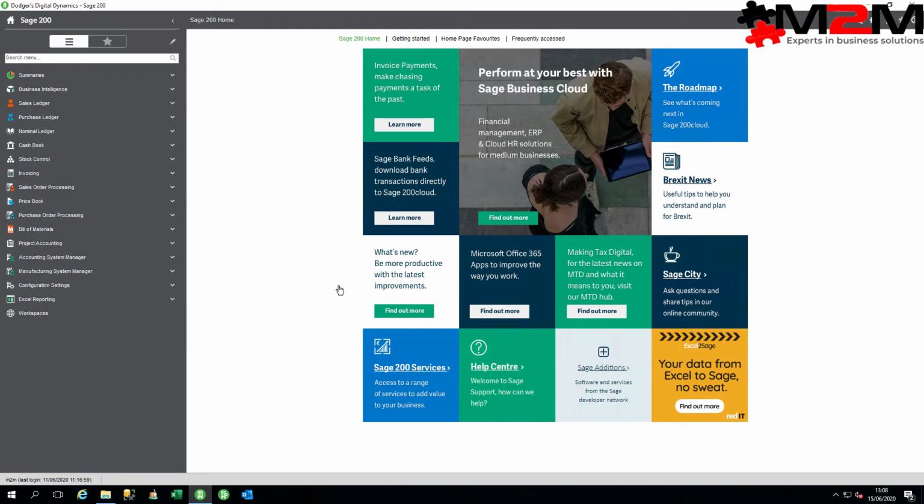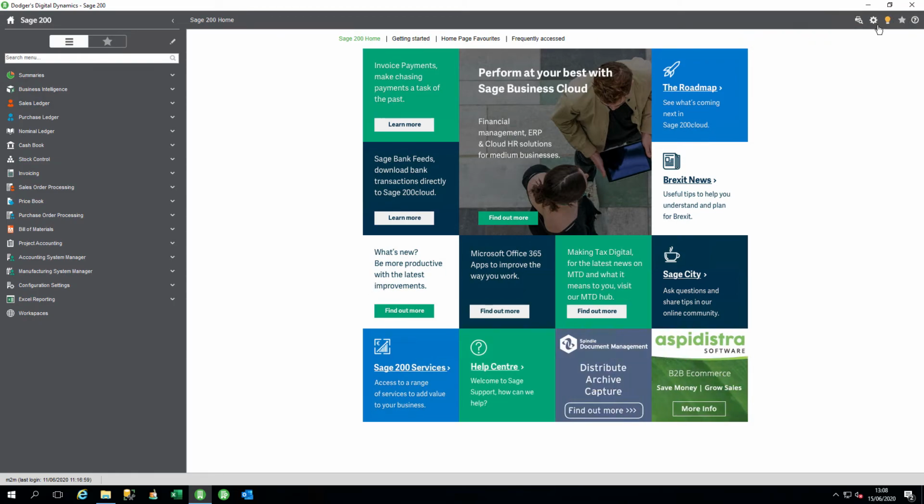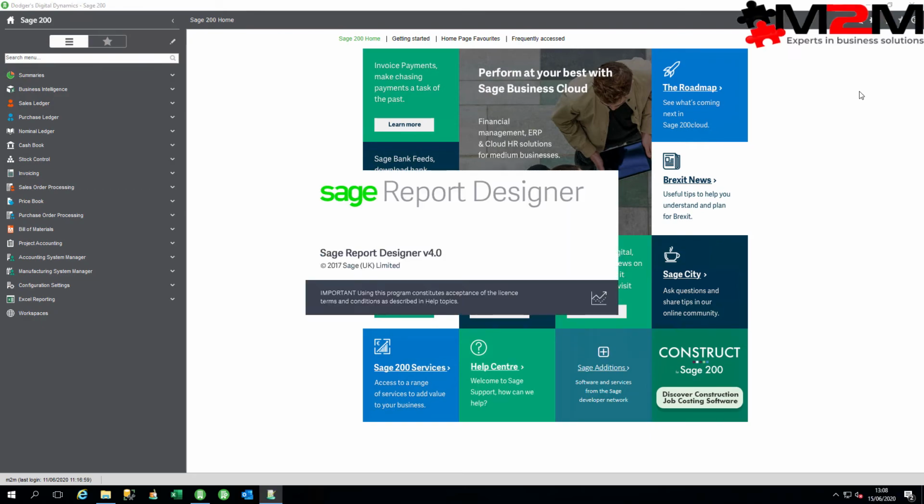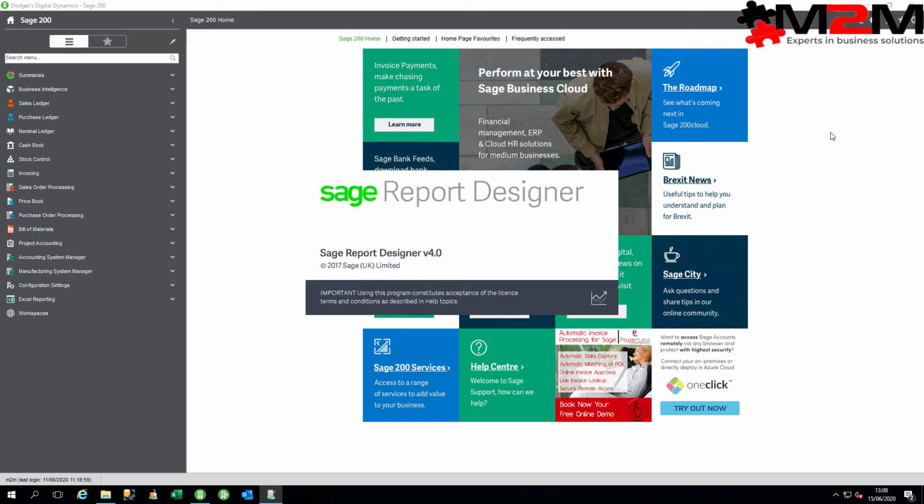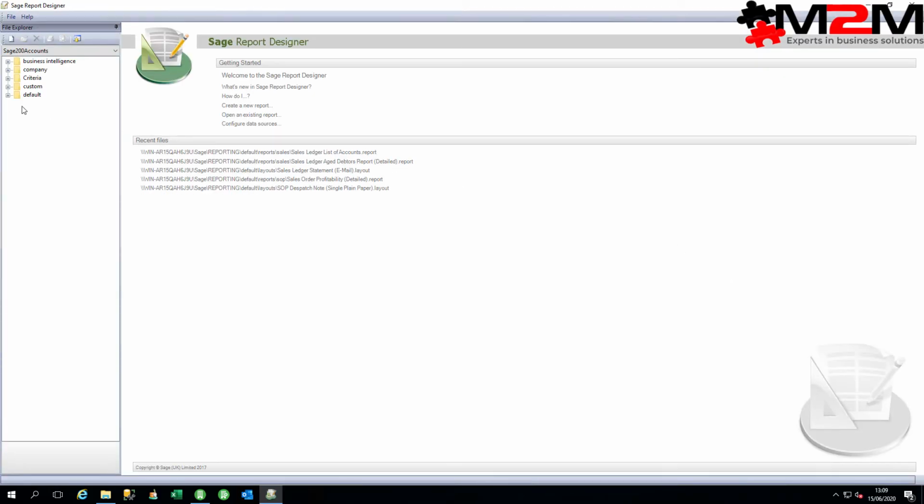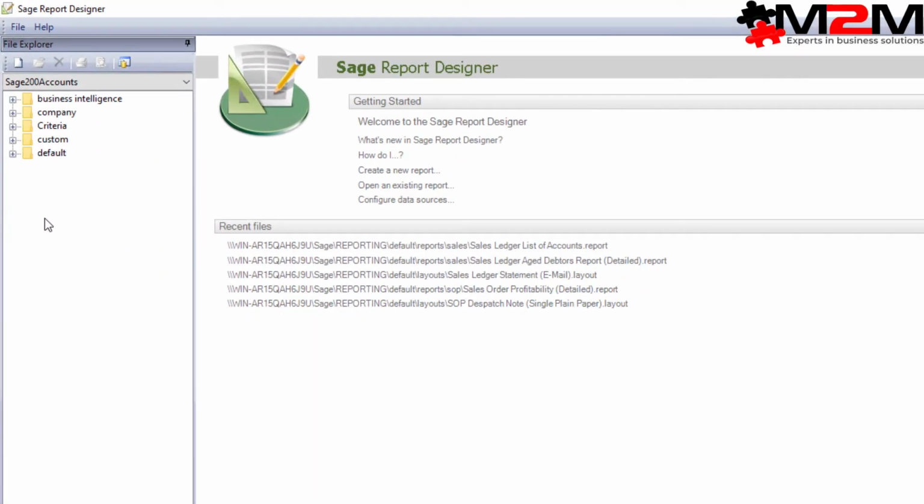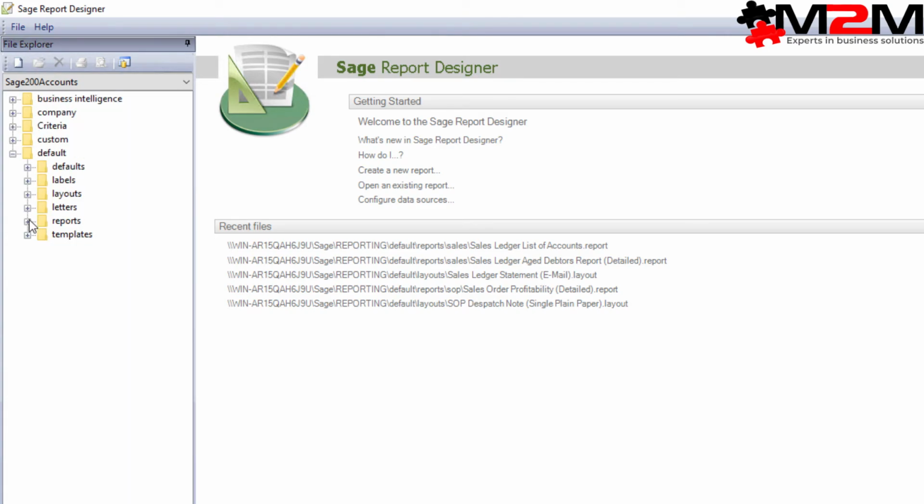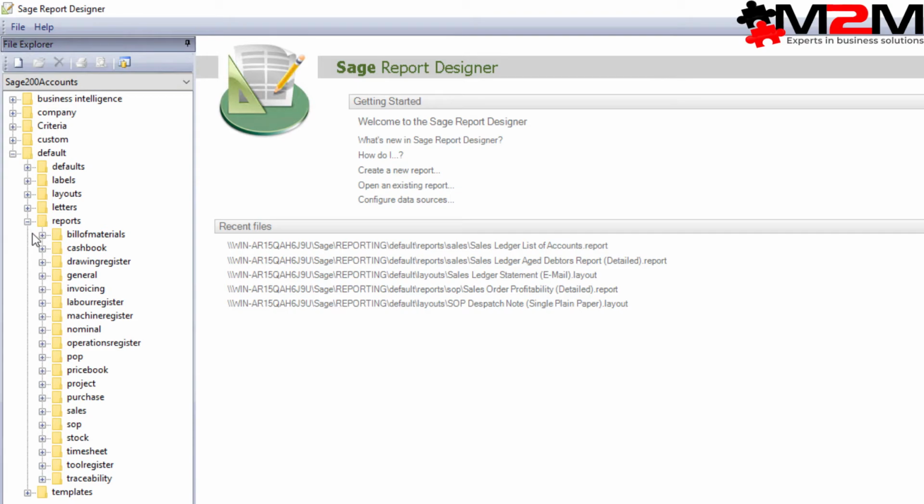Okay, so let's get started. We're going to go to the Tools menu up in the top right and click Run Sage Report Designer. After a moment or two that will open, and once it does, we're going to look on the left hand side at this folder structure. By default, the program comes with a whole bunch of layouts. Again, these are things that you would send to your customers or suppliers, as well as reports. These are things that you would typically print for your own entertainment.